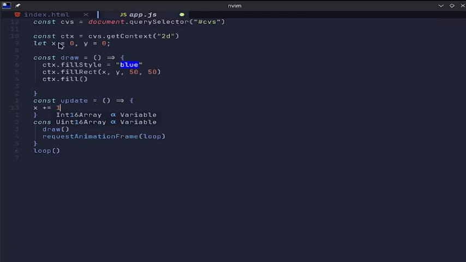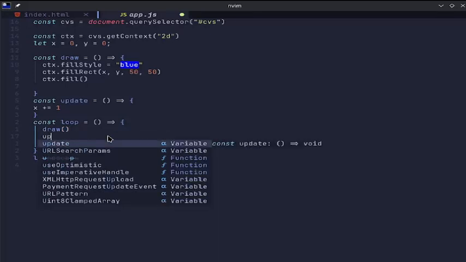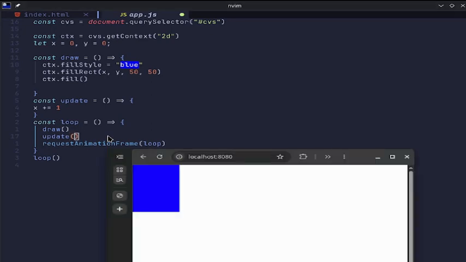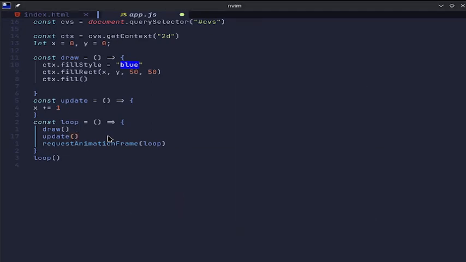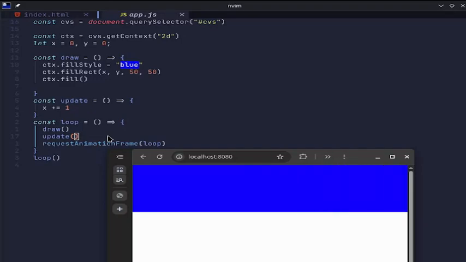So we're going to be updating the x here, and let's call the update function, which means after it draws, it updates. Oh, I didn't save. There. We have an animation, but remember it's a square which is 50 by 50, and it doesn't look like a square right now. It's just turning into this huge rectangle.